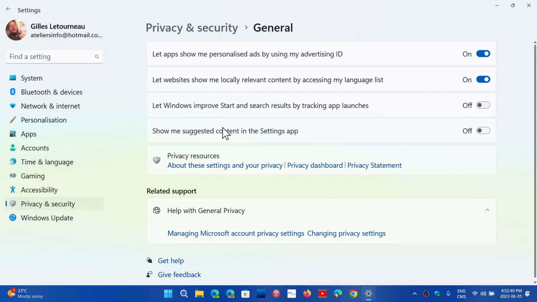And finally, show me suggested content in the Settings app. This one you definitely want to have off. Because what happens is that it's going to annoy you with suggestions when you're going into the settings of different things that you might want to do or might want to check or might want to open. I always leave it off because I don't want to have suggestions, that's for sure.